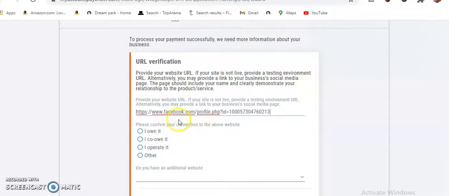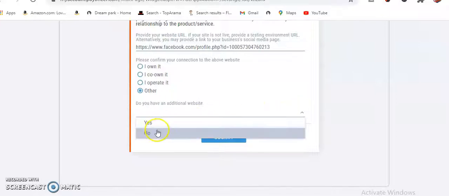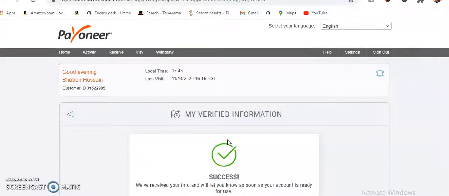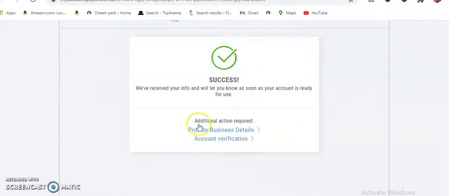It says please confirm your connection to the website: I own it, I co-own it, I operate it, and others. So we'll say that I operate it. Do you have an additional website? We'll click others, and when it asks if you have additional websites, we'll say no, and we'll submit. At that point, it says we have received your information, and we will let you know as soon as it's ready for use.